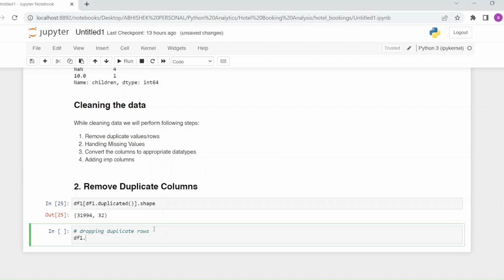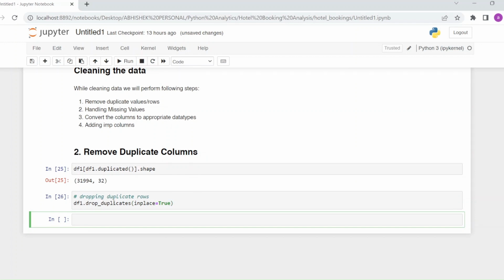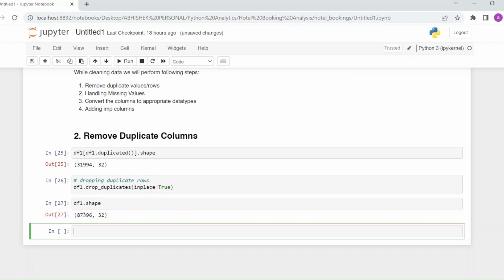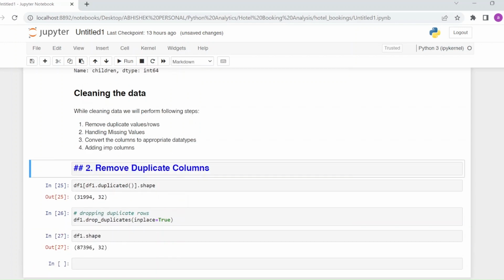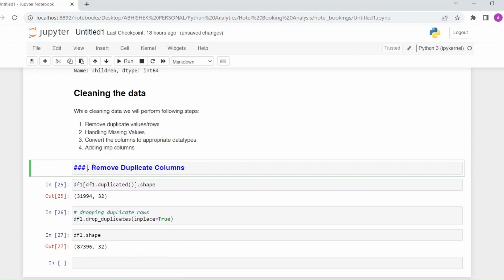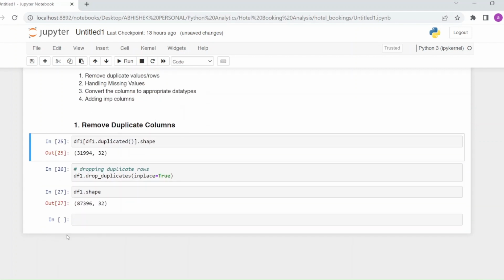So we will use df1.drop_duplicates, and we will do inplace equals to True. This command will drop all the duplicates, and now if we see what is the balance shape of our data set, there are 87,000 rows left and 32 columns available after removing all the duplicate values. So I think this will be our first step: remove duplicate columns.